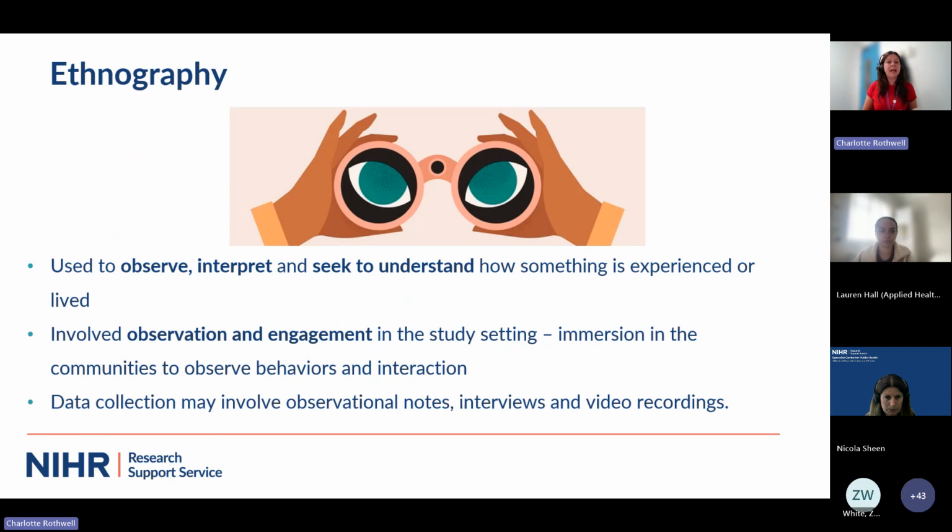So ethnography is used to observe, interpret, and seek understanding of how something is experienced or lived. It involves observation and engagement in the study setting. So you're immersed within the study. So, for example, it could be a service, it could be an office, whatever your setting is. And then you observe behaviours and interactions, and data collection could be observational notes. You can also do interviews and video recordings as well, obviously with participant permission.